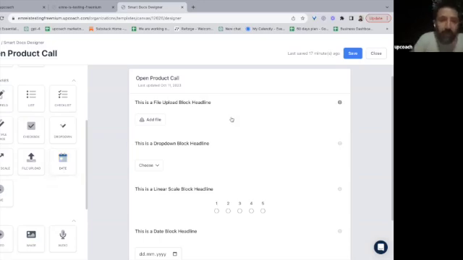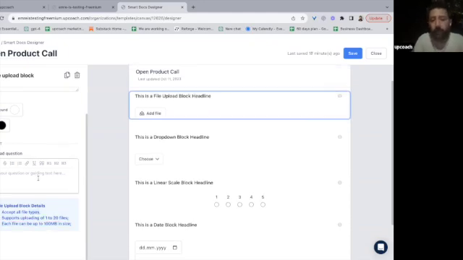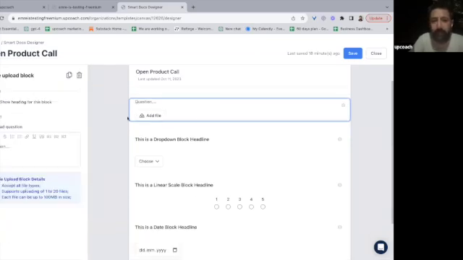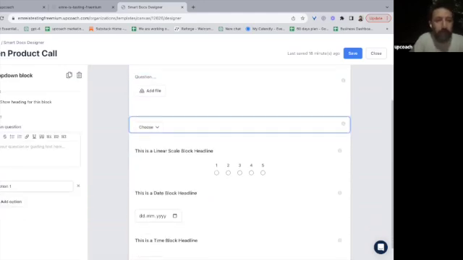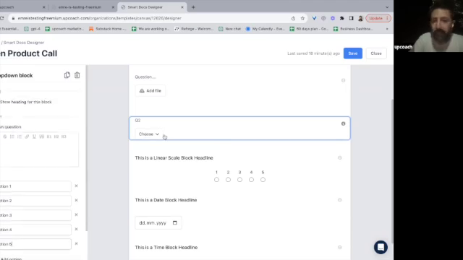So with file upload, it's very straightforward. You can upload 1 to 20 files, each can be 10 megabytes, and we accept all types of files, so there's no limitation. And you can always add your question here. Then you can remove the heading, or you can edit it, up to you. Another one is the drop down block. I'll remove the header, and you can have your question here, and you can add as many options as you like, and they will appear here.